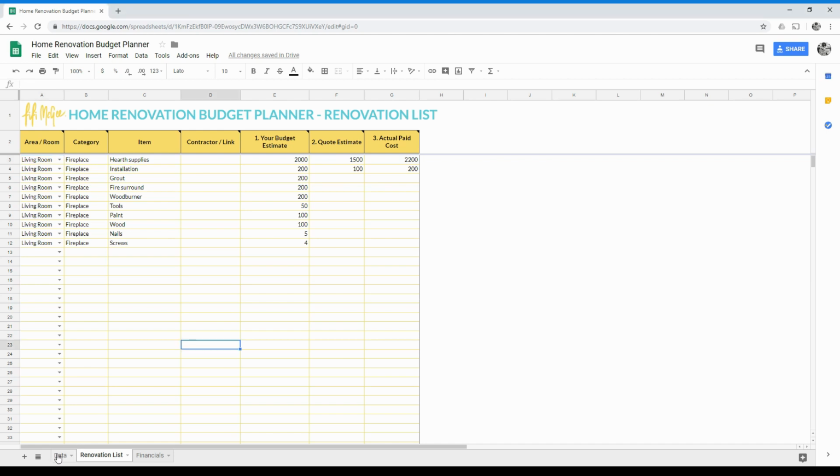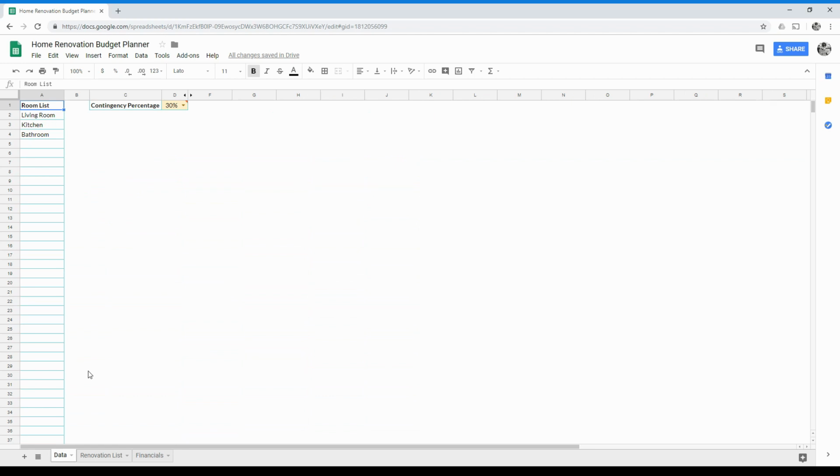So from the start, the first thing you want to do is enter your rooms or your areas into this sheet. The sheet's called data. You can put as many as you like really into here, but this will just help you categorize things, break things down. I've put 3 examples: living room, kitchen and bathroom. So we'll use those in our example.